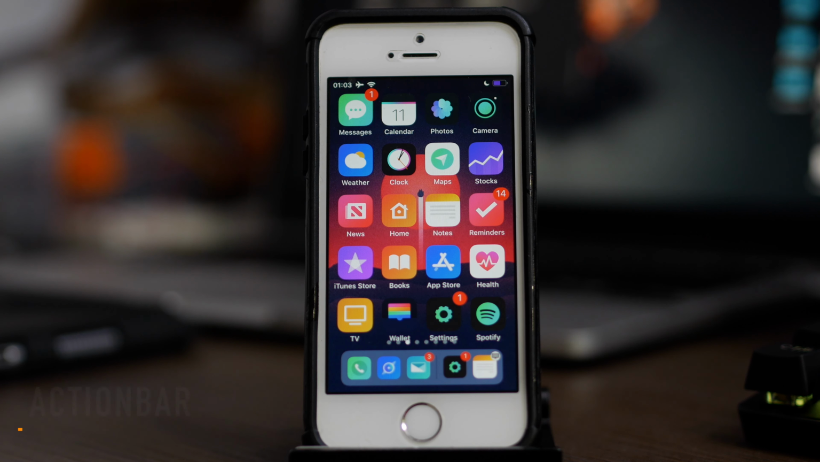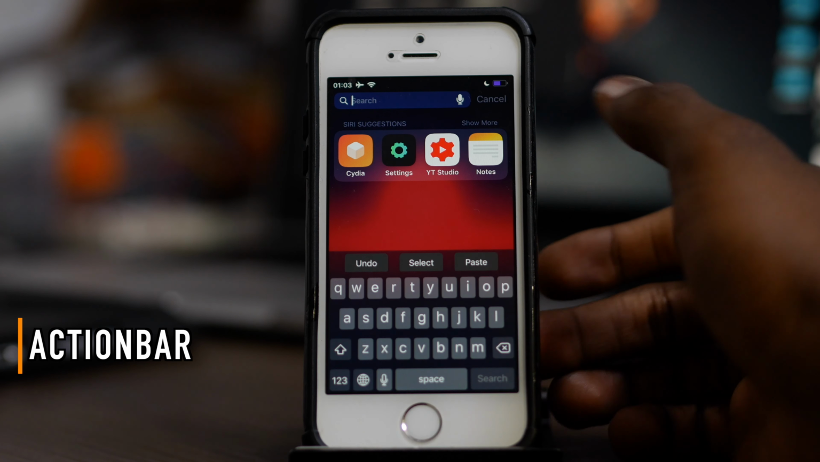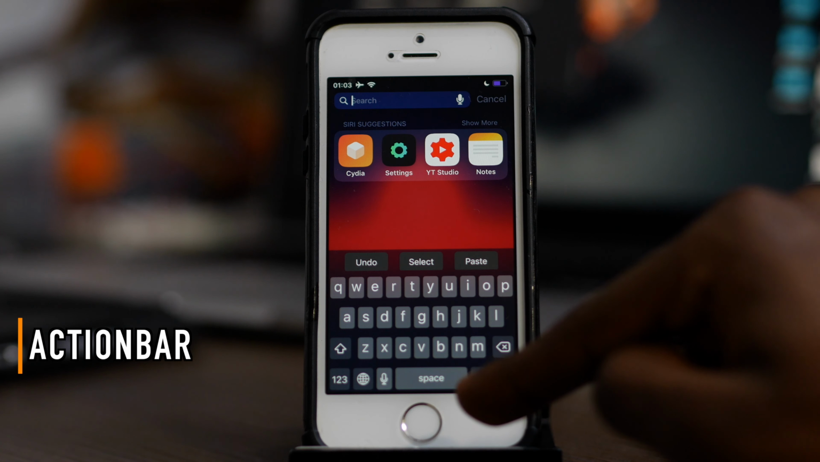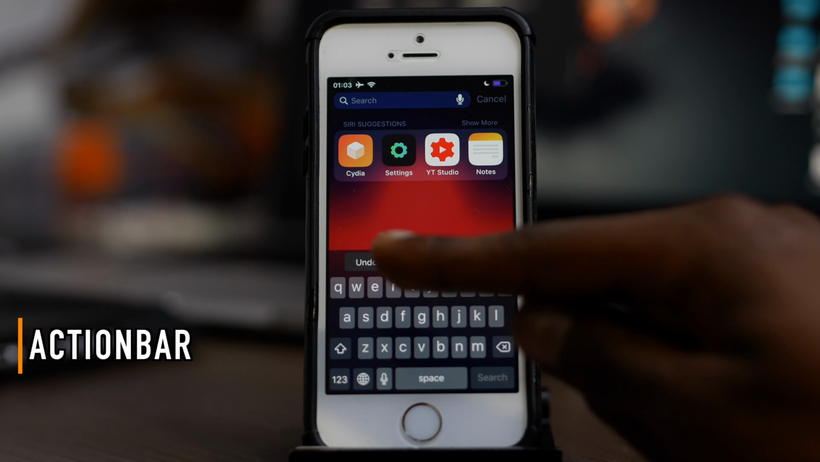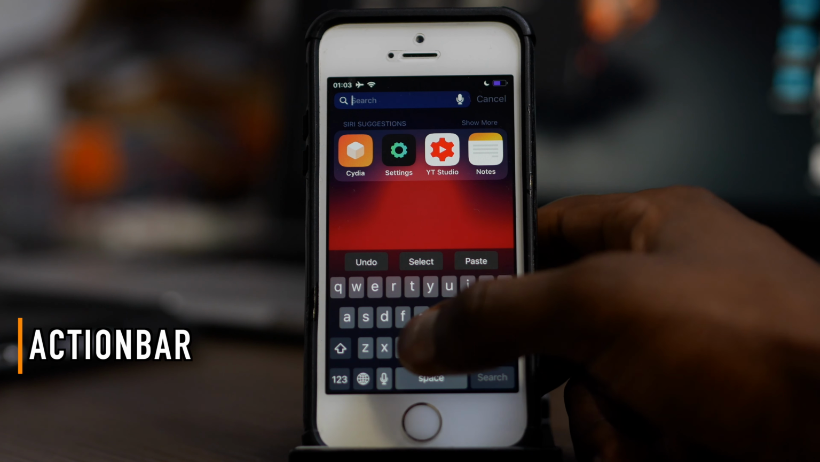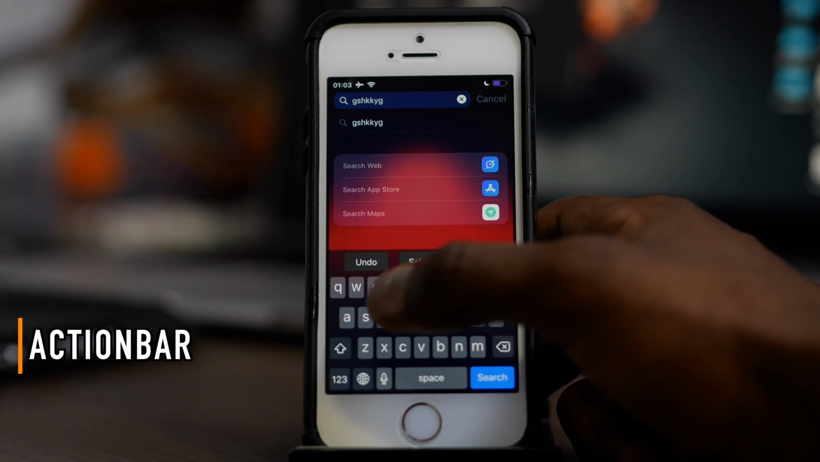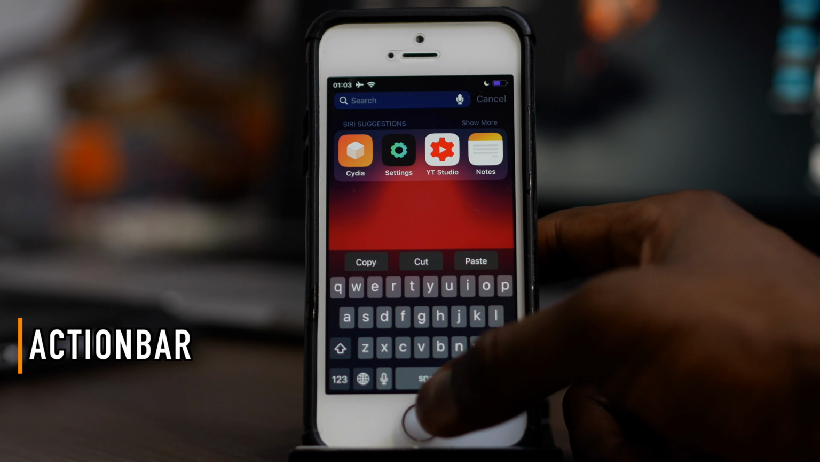The first one is called ActionBar, and this one is pretty cool. If you're using the iPhone 10, this bar is going to be below your keyboard, but on my phone it's on top of the keyboard, and as you can see there's undo, select and paste, really handy things that you can just click on when you're typing. So I could type a bunch of random letters and just hit select, and it selects that particular word without any space.